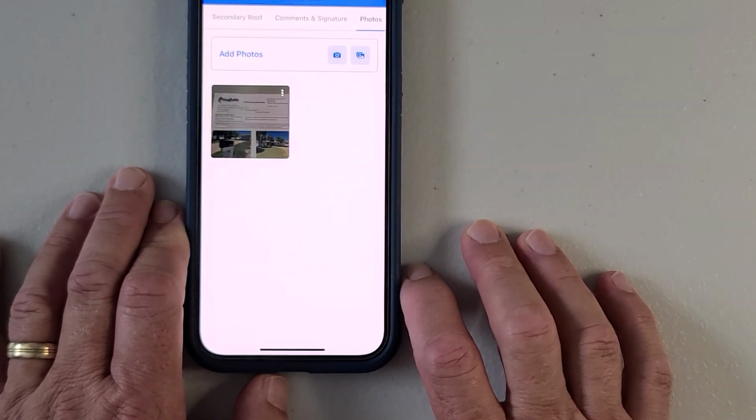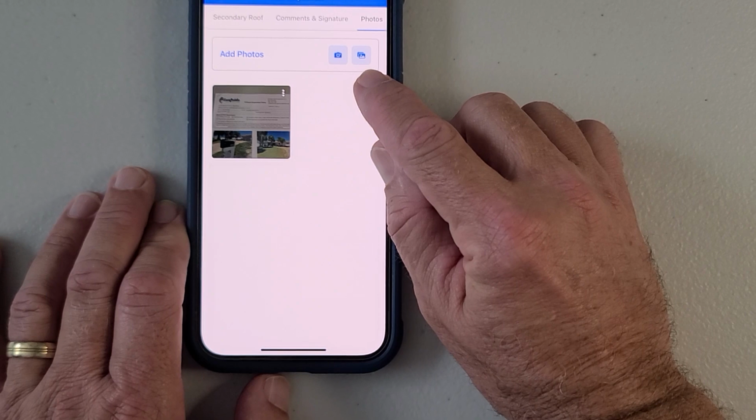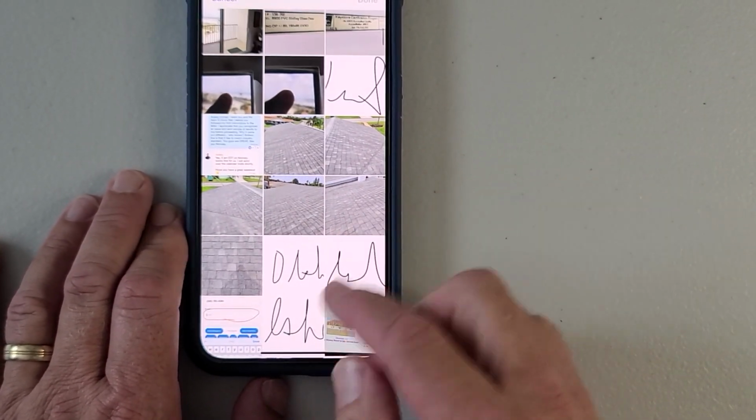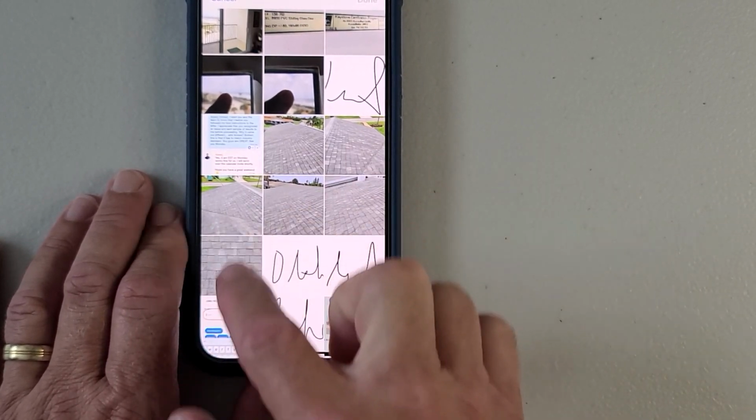And I'm going to show you the next way that we can add photos. We can use the storage. Tap on that one. And let's see, some photos I took of a roof. Right there, we got 6 photos here.